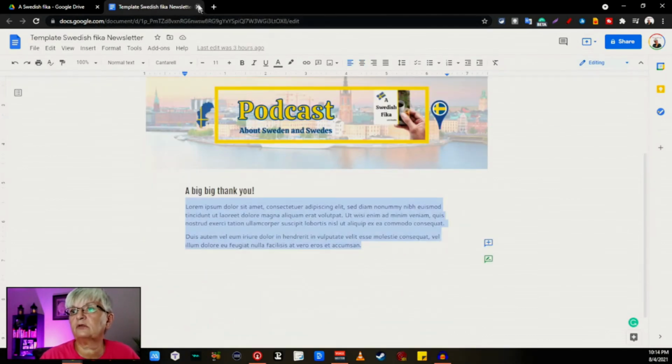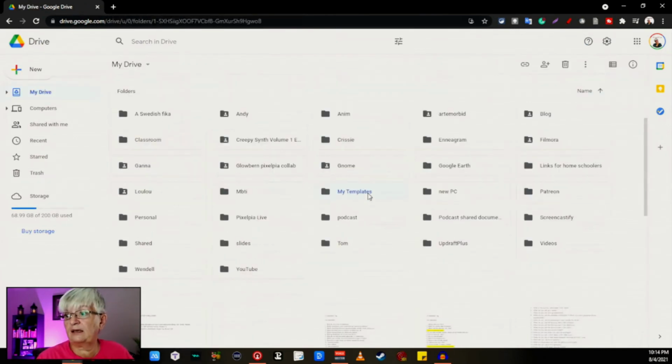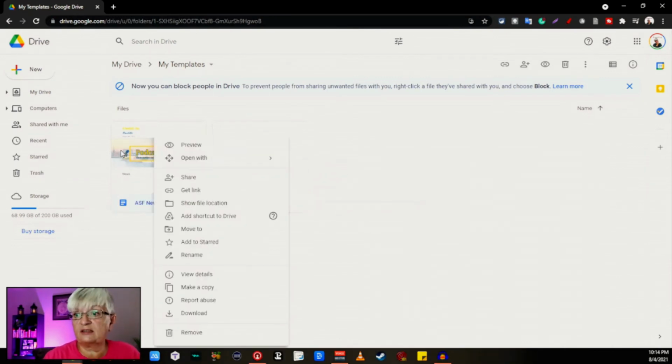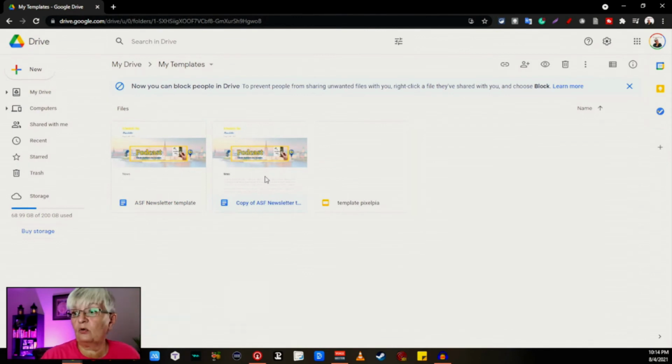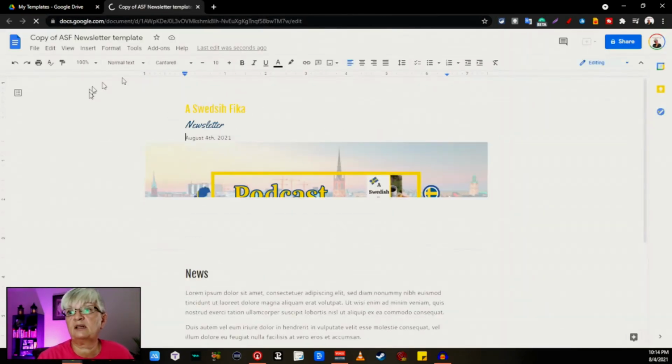Let's close our document here and go back to my Drive, my templates. And here we have it, the template I just made. I want to save that as a template. So when I want to use it, I right click on it and go down to make a copy. And here we go. If I open the copy now, I have everything I had in my template.